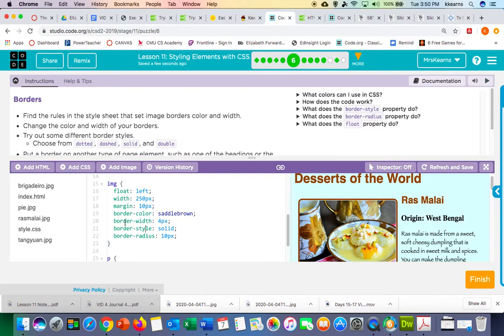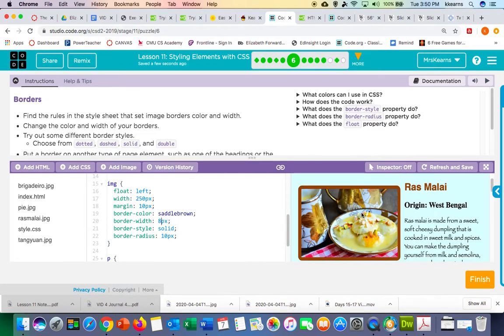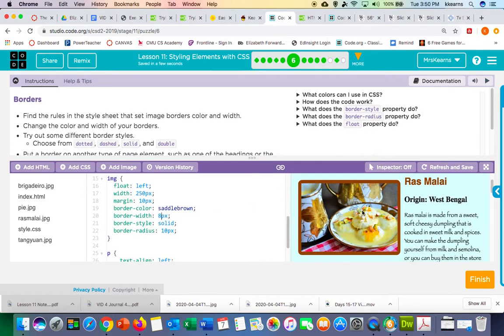So for example, for border width here, currently the border width is set to 4. You could increase that, like I just increased mine to 8, so you get a thicker border there. You can also make it thinner by using a smaller number.